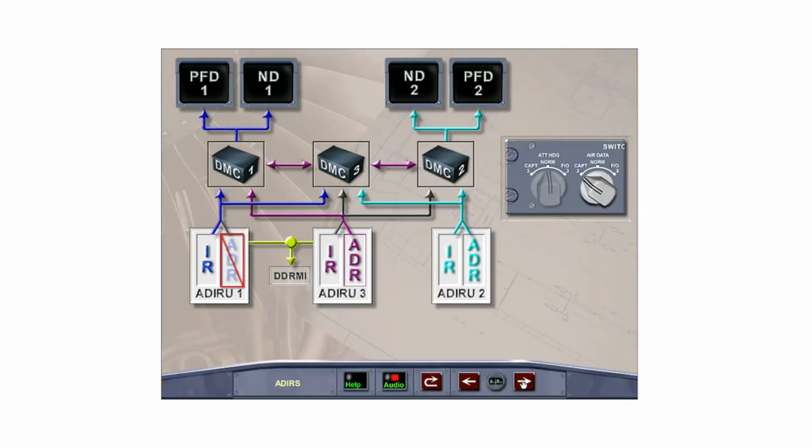Selecting the air data selector to captain 3 will supply air data from ADIRU 3 to the number 1 primary flight and navigation displays. Selecting the air data selector to first officer 3 will supply air data from the ADIRU 3 to the number 2 primary flight and navigation displays.